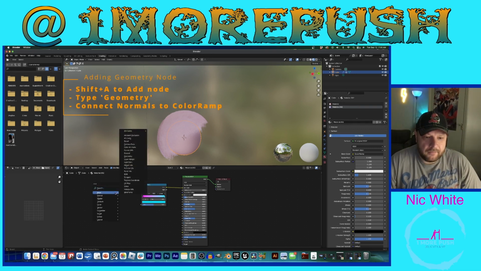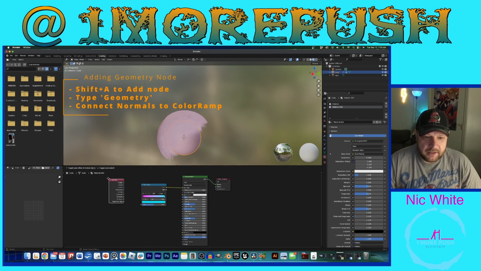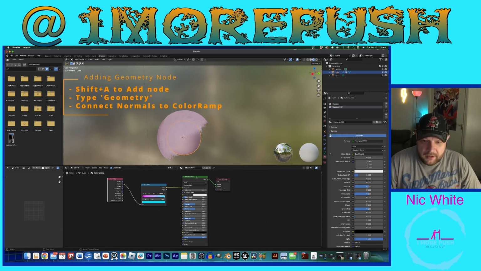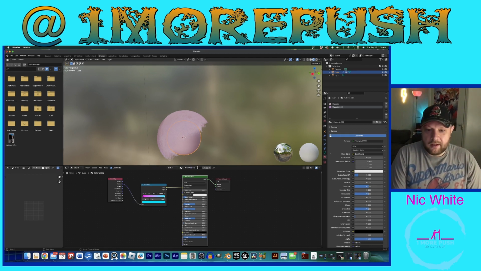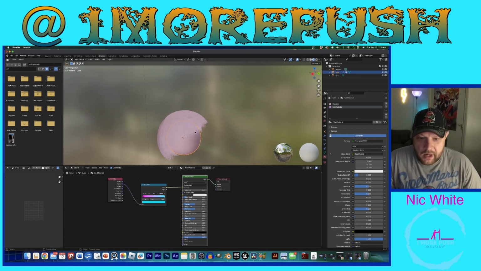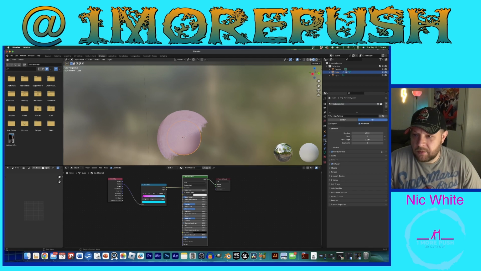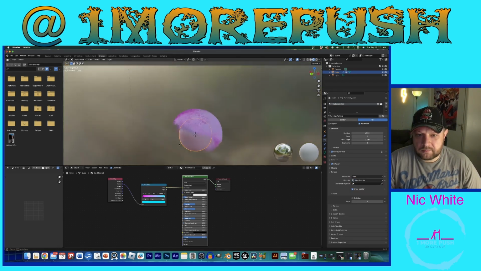So that's gonna be input geometry. So we add this geometry node and connect our color ramp to our normals. And now we have to assign this new texture, and we'll call this hair material. Now we need to assign this to the hair. So we go back to our particle system, go to render, and where it says material, select our hair material.